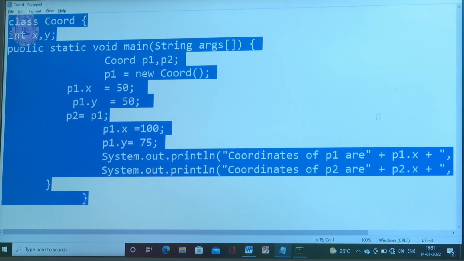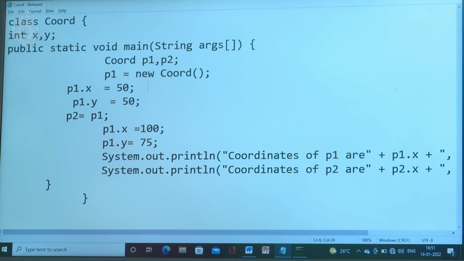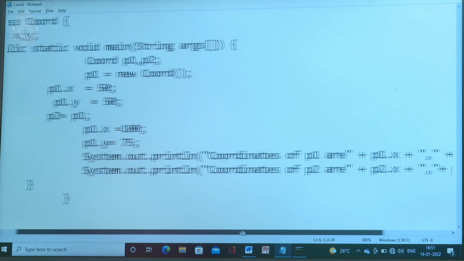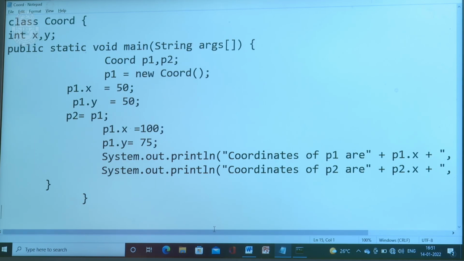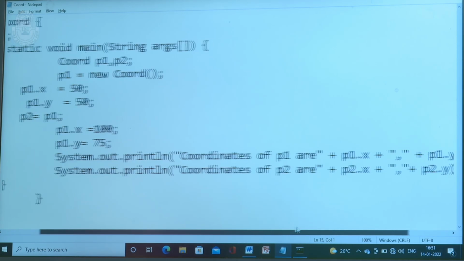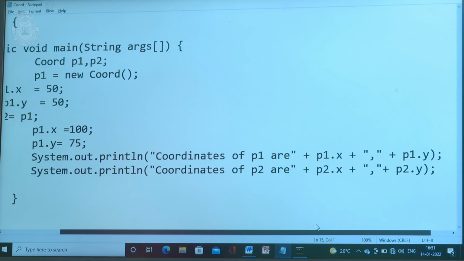This is the code. Here is a class called Coord with int x, y; public static void main(String args[]), Coord p1, p2; p1 = new Coord(); p1.x = 50; p1.y = 50; p2 = p1; p1.x = 100; p1.y = 75. Then System.out.println coordinates of p1 are p1.x plus p1.y. System.out.println coordinates of p2 are p2.x plus p2.y.